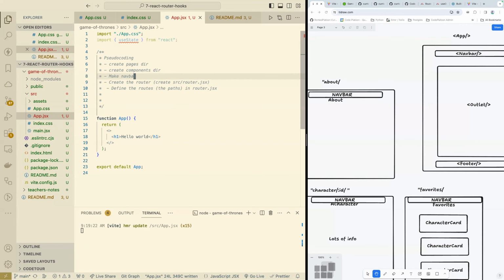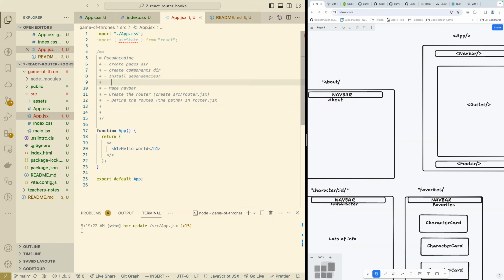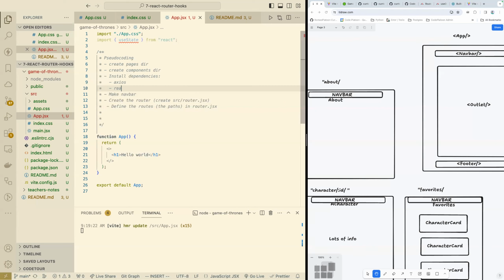I was just gonna say maybe before we do the nav bar, we create our directories and then figure out what packages we need. So maybe React Router DOM, we're gonna need Axios to call from the API, and just get all our packages configured before we start coding. Yeah, I think that's a great idea.